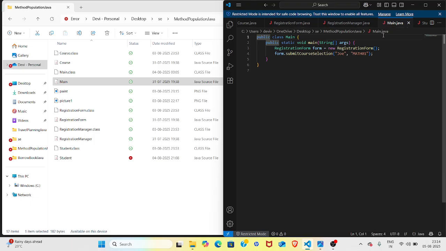So let's go to the main class. Here we have given Joe. Joe is the student name and Math01 is the course name. So here we send all these details to the registration manager through the registration form. Here you can see that we submitted course details and student details. Student name Joe and Math01 is the course name. So let's go to the student class.